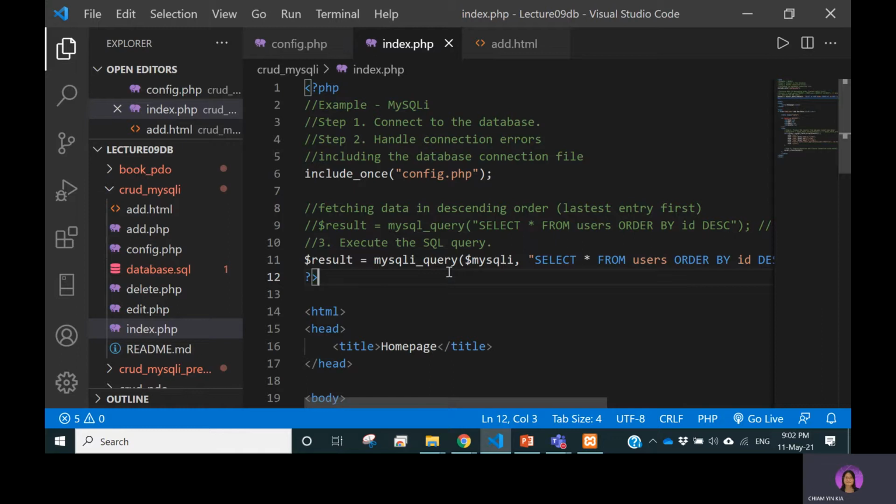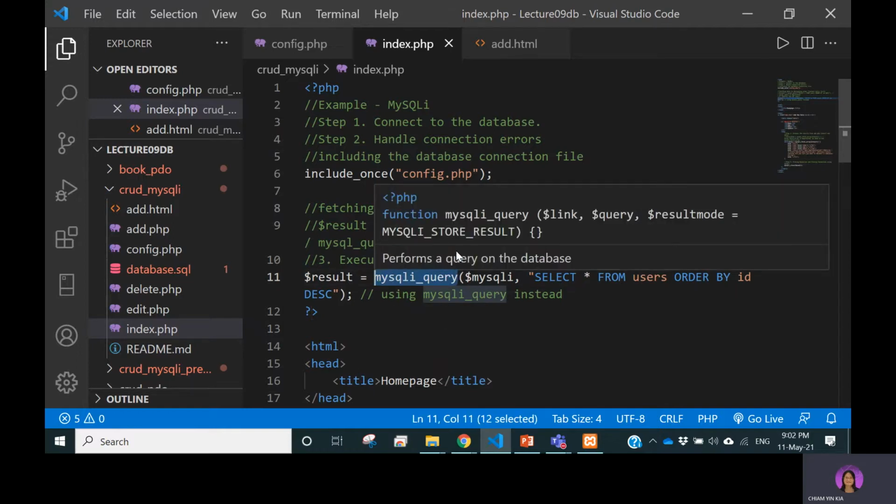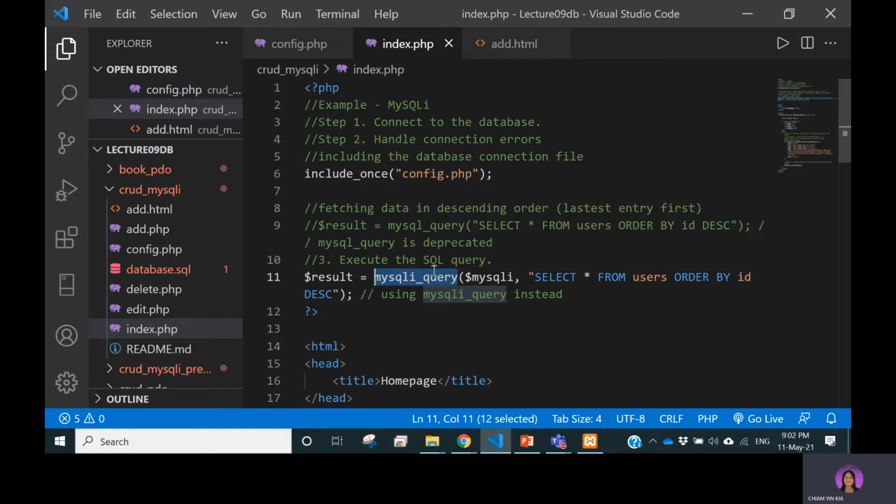In this home page, we want to retrieve all the records from the users table. This is the SQL statement that we have defined, and in this example, I straight away store the result by executing the query. This is the function that we will use to execute the query. It performs the query on the database, and the result from the query is stored in this result array.